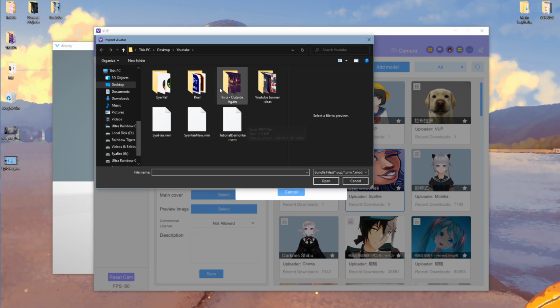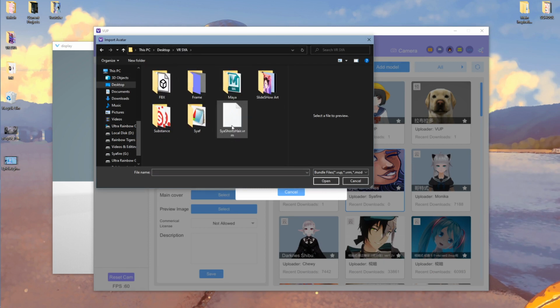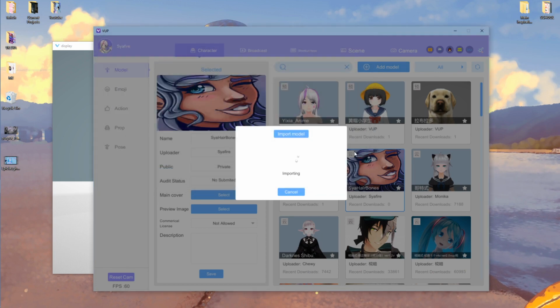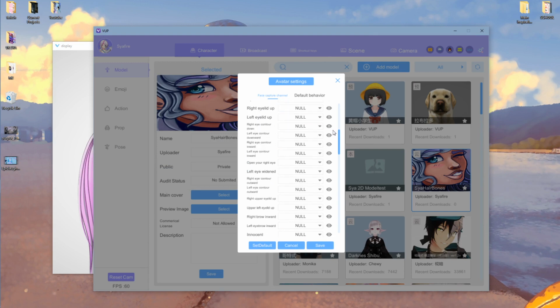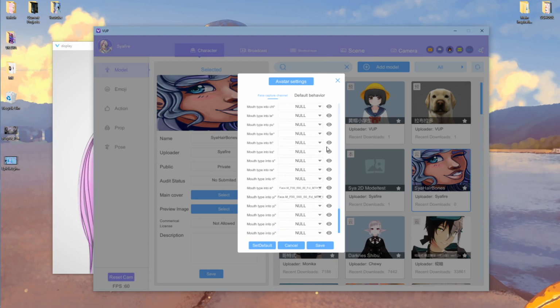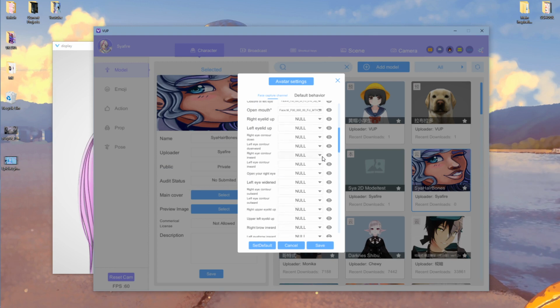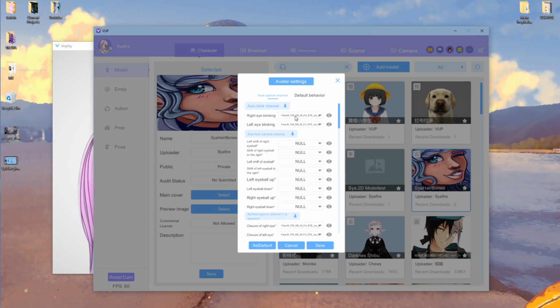I actually have a new model, so I'm going to import that one in. So here's my VRM. I'm going to click that, click open. It should import in. It's going to come up with this little pop-up of different avatar settings that you can change. This is not going to be important in this tutorial because we are going to cover a lot of stuff, but this is not one of them.